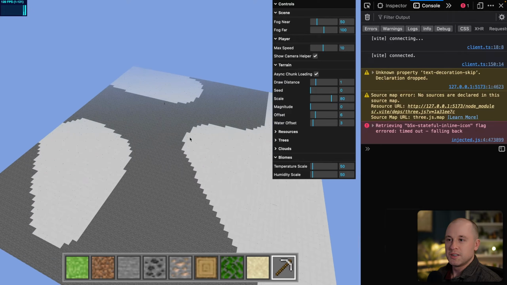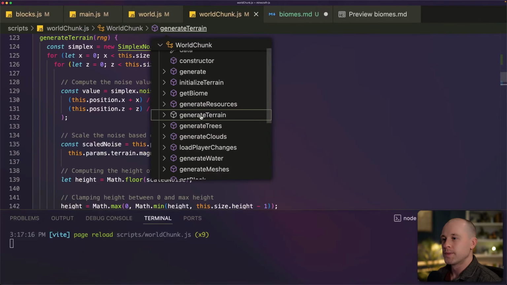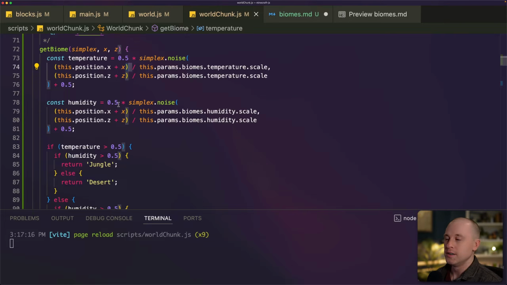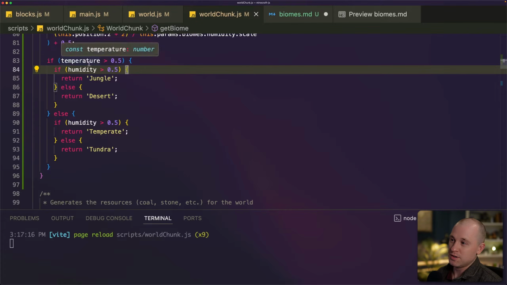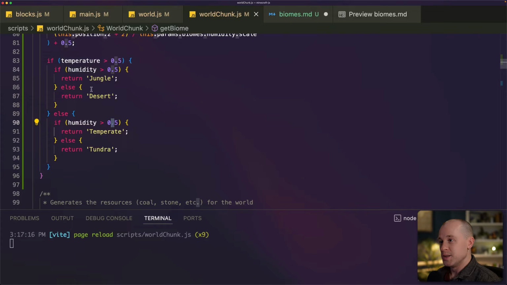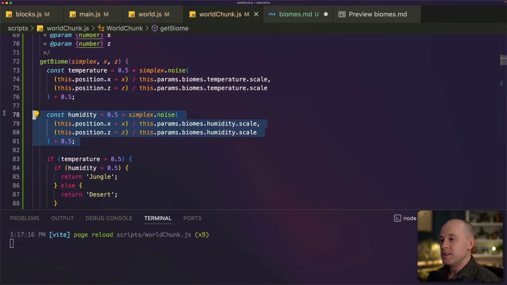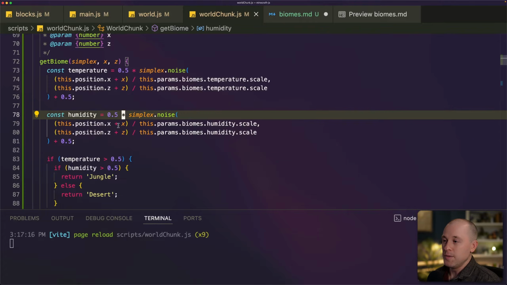Now, it looks like we're just getting 2 biomes, which is kind of what I expected. Let's bump up our draw distance here. Let's go back to our code. So the problem with making these exactly the same is temperature and humidity are going to track each other perfectly. So whenever temperature is greater than 0.5, then humidity is going to be greater than 0.5, and vice versa. When temperature is less than 0.5, so is humidity. So we're only seeing either jungle or tundra. We're not getting desert or temperate. So we need to find a way to differentiate this so that the humidity varies independently of the temperature, and we get the different biomes.